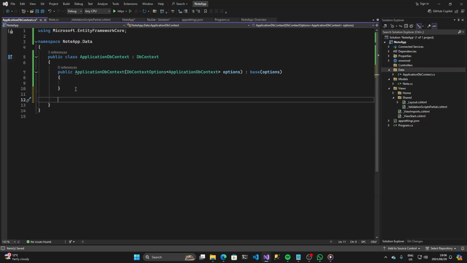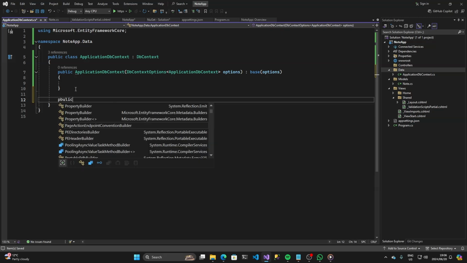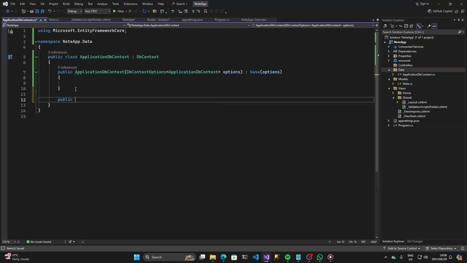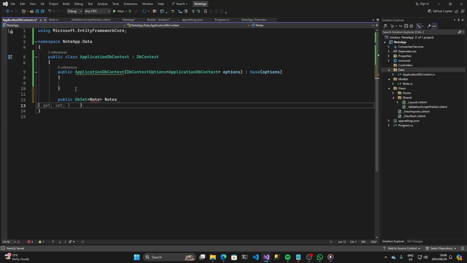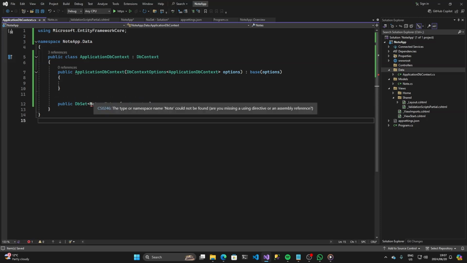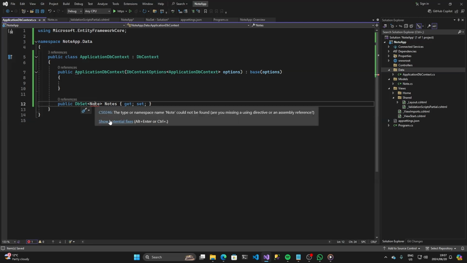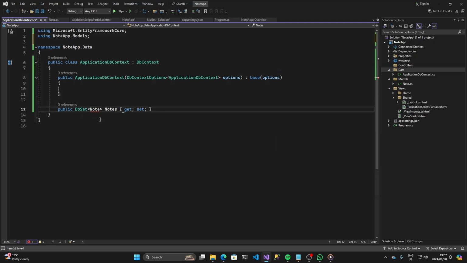Okay, now I have that. Now what I'm going to do is say, so what are the models that I can use? The model that I'm going to use is a note model, right? So I'm going to say public DbSet, and I'm basically going to say Note and Notes, with get and set, and let's also import our class. Okay, there you go.